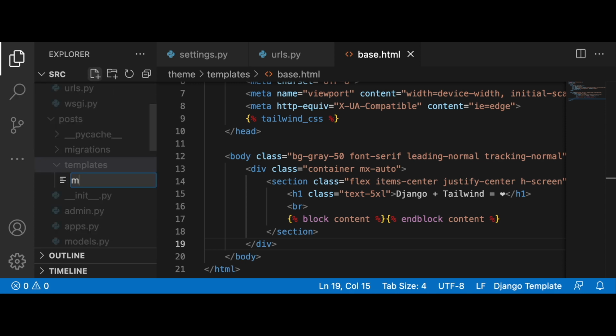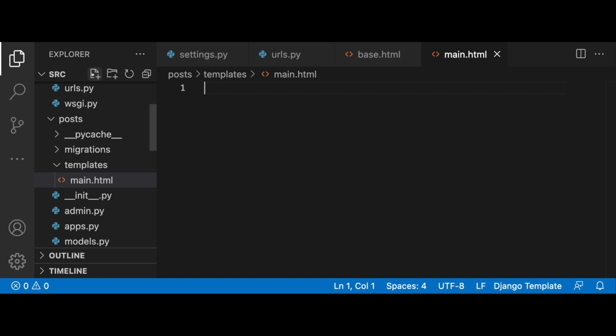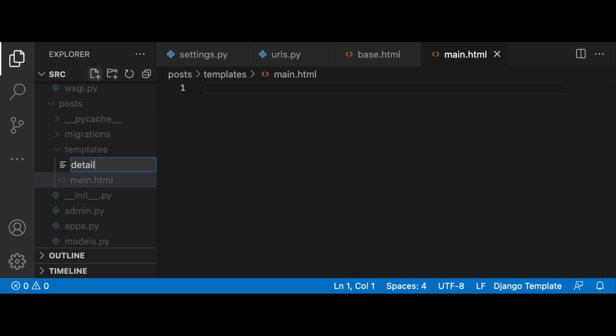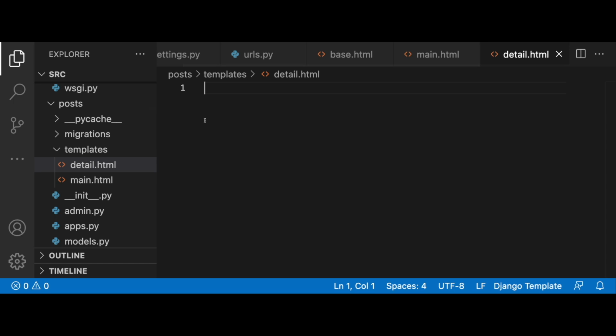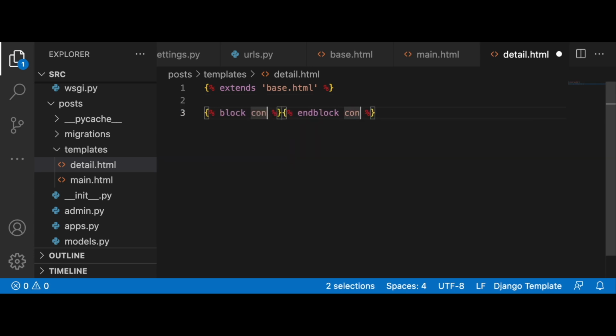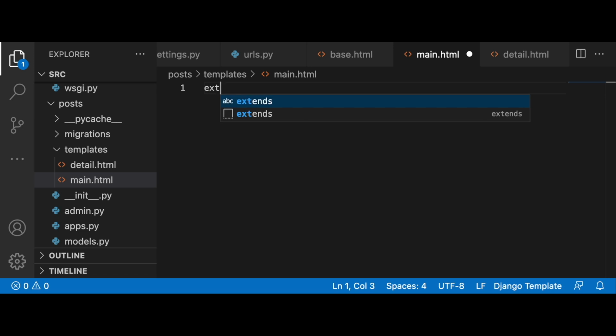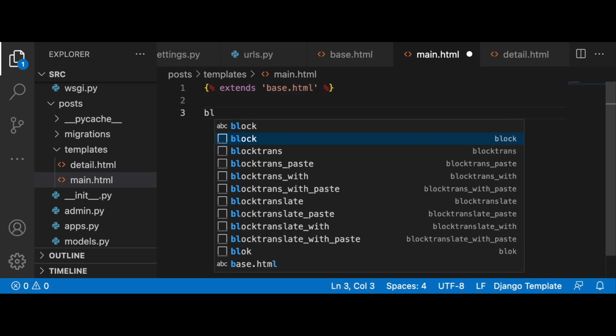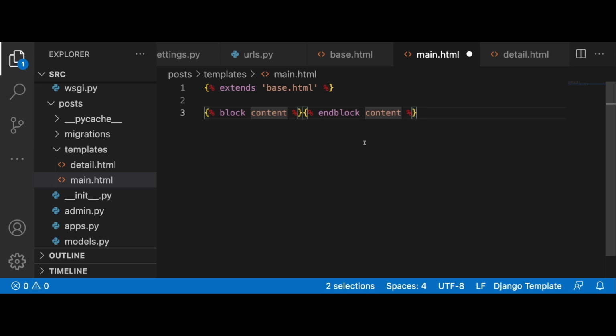All right, so let's create over here main.html and detail.html. Let's inherit from base.html. Let's write block content. Over here we will have detail. Let's save this and let's do the same for main. Extends base.html, block content, and here we will have a list.